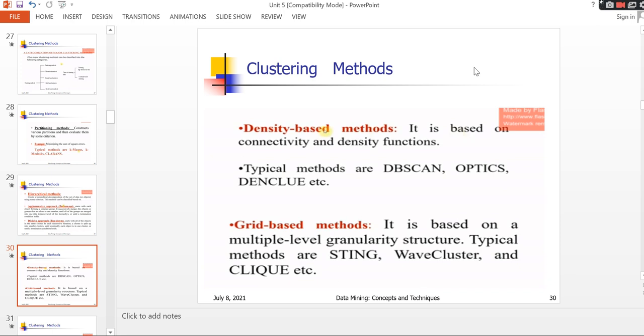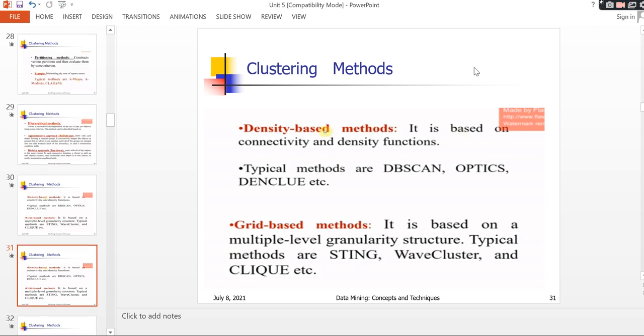The grid based method is based on a multiple level granularity structure. Typical methods are STING, WaveCluster. These are the different grid based methods. Density means if the points are very near, the density is high. If the objects are very far, then the density is low. Based on density, you are dividing the data into clusters. That is the density based method. Based upon the grid, based upon the granularity, you are dividing data into different clusters. That is the grid based method.